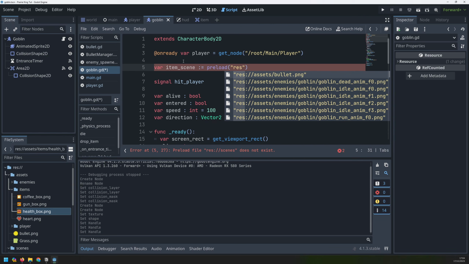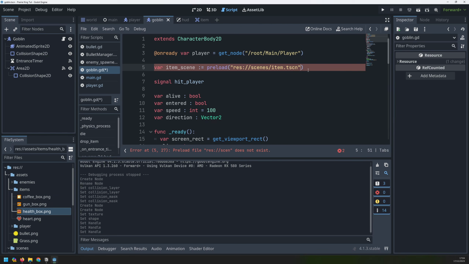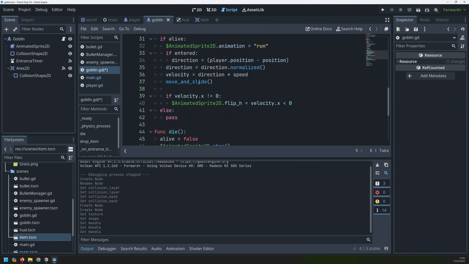So we'll just filter it out a little bit. We'll look into our scenes folder, and let's see if we can find the item scene down the bottom. There it is there. So now the scene that's in here, item.tscn, is going to be loaded into the goblin scene right at the start and saved inside the item_scene variable, which means that we can create instances of it inside of our script. And that's what this new function is going to do.